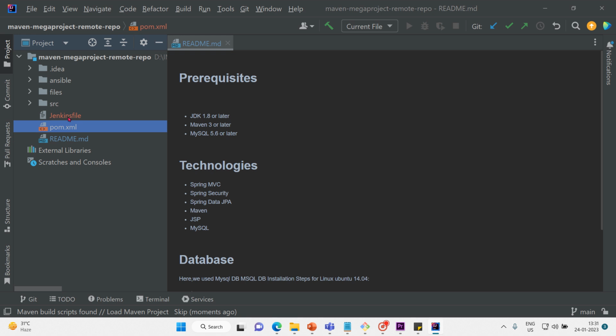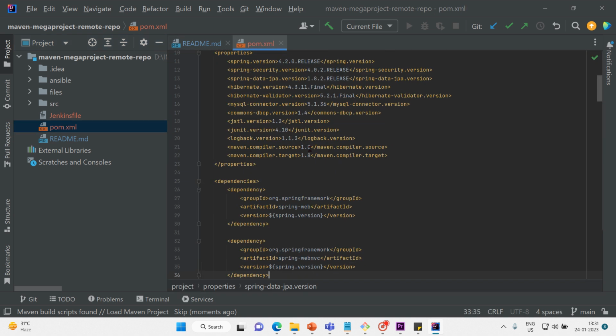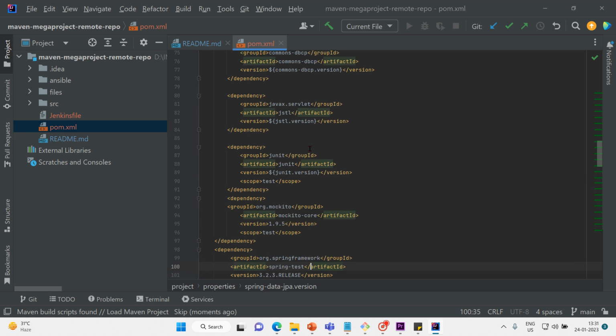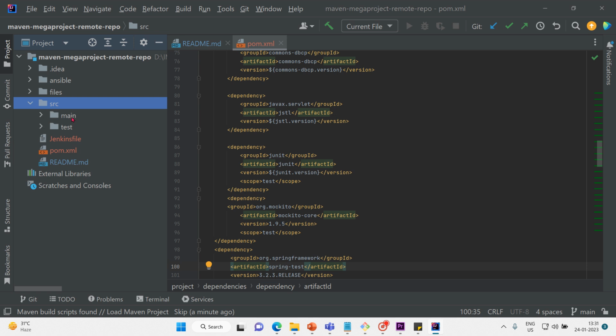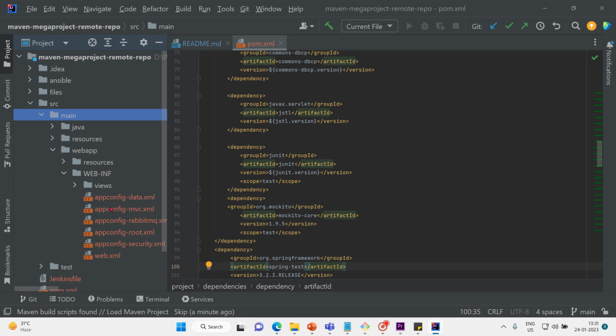Okay. So this is our pom.xml file that we have written. We'll go through this, and the Jenkinsfile is not required. This is our next part of this module. And in src, here you have your main and test. So let me get into the web app, and here you will have all the information about the web app.